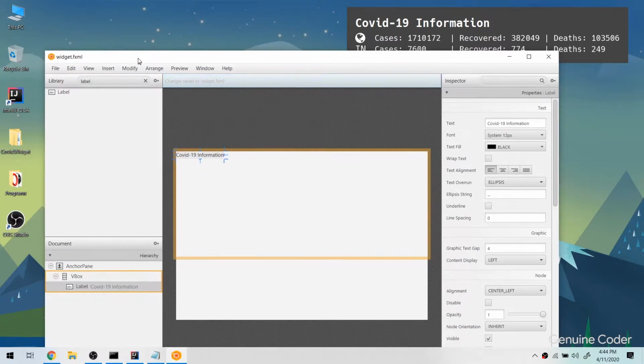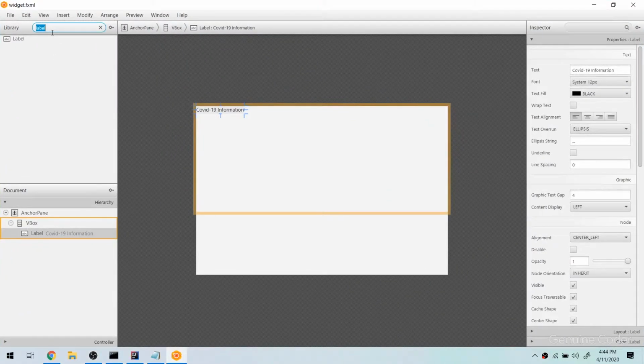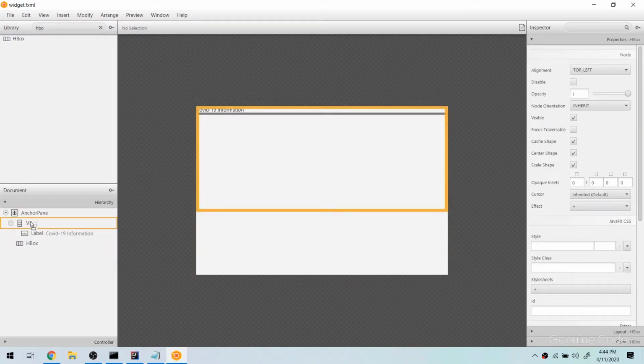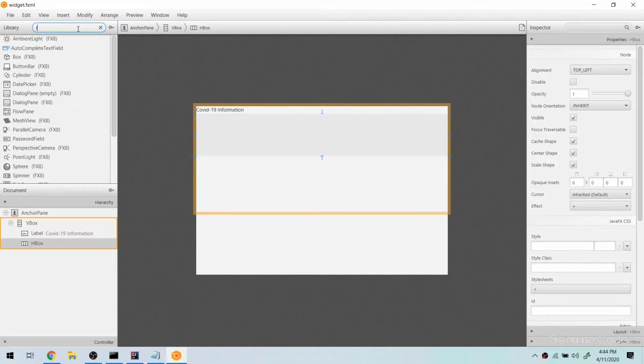Then we need two rows, one row for the global cases and one row for the country specific cases. For that, I'm going to add an hbox. That will be the second item in the vbox. Okay, inside the hbox, I need a font icon.